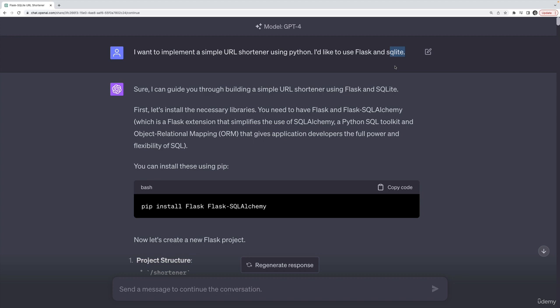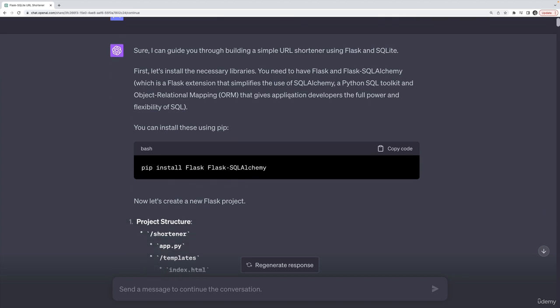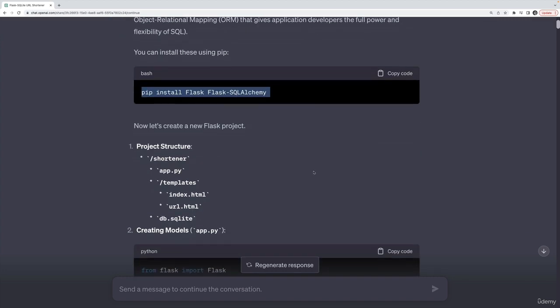Okay. So the first thing I said is really short. I want to implement a simple URL shortener using Python. I'd like to use Flask and SQLite. And it immediately just started going. This time around, it did tell me a bit about what I needed to install, although it didn't mention virtual environments or creating a requirements file for pip. There's some things it left off. But again, this is for experienced developers anyway. It's mostly just highlighting the key points.